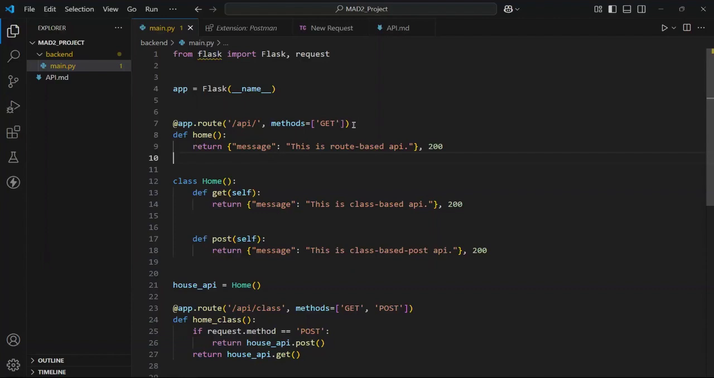So if you want to delete a resource, you will use the delete method. If you want to delete a service or whatever resource you have, you use delete here. If you want to edit that resource, you will use the put method or a patch method for that.